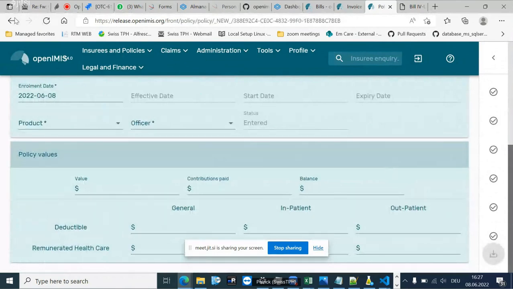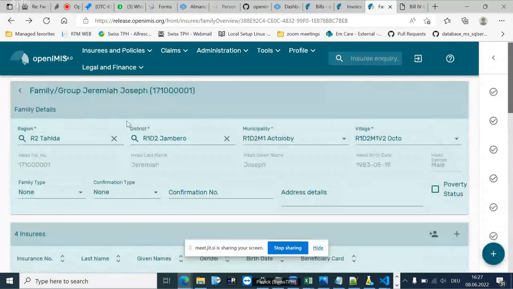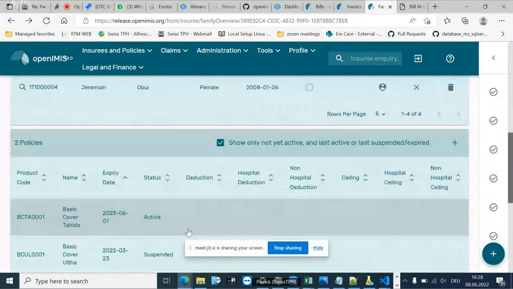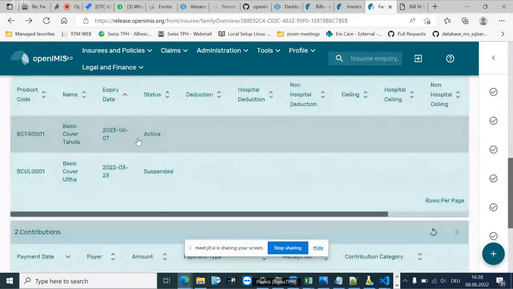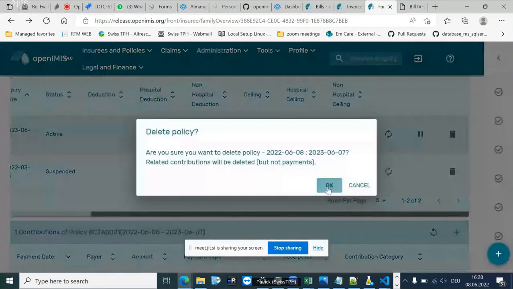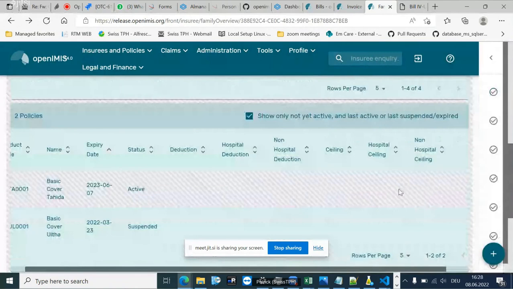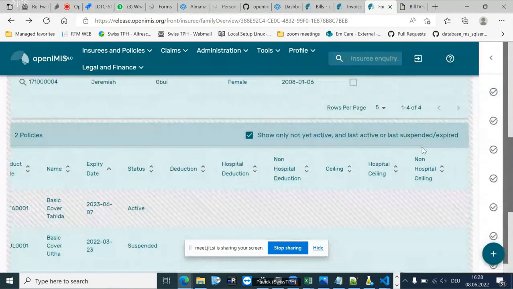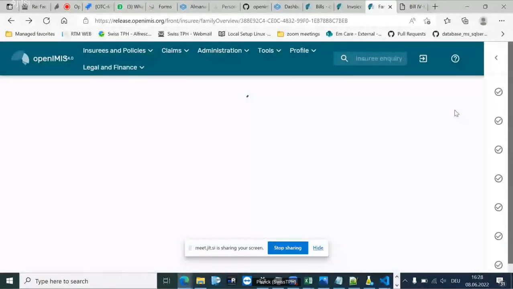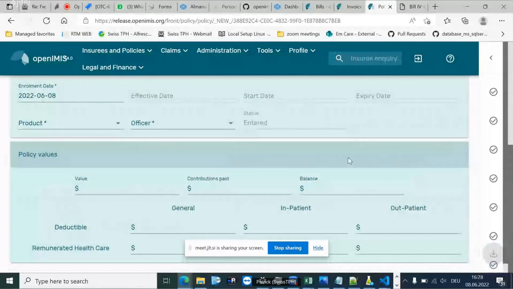Sorry, I went a bit fast. So here we have the family, the data of the family. We have the list of insuree. And here we have the list of policy. We can see here that there is already an active policy. Let's remove it, and we will just create another policy. So I will refresh that page. So now I will create a policy.